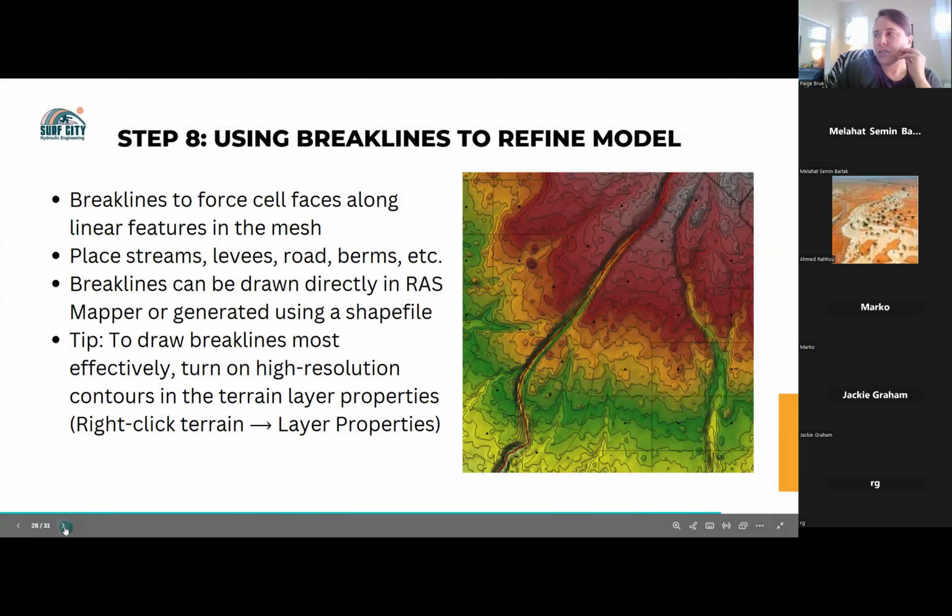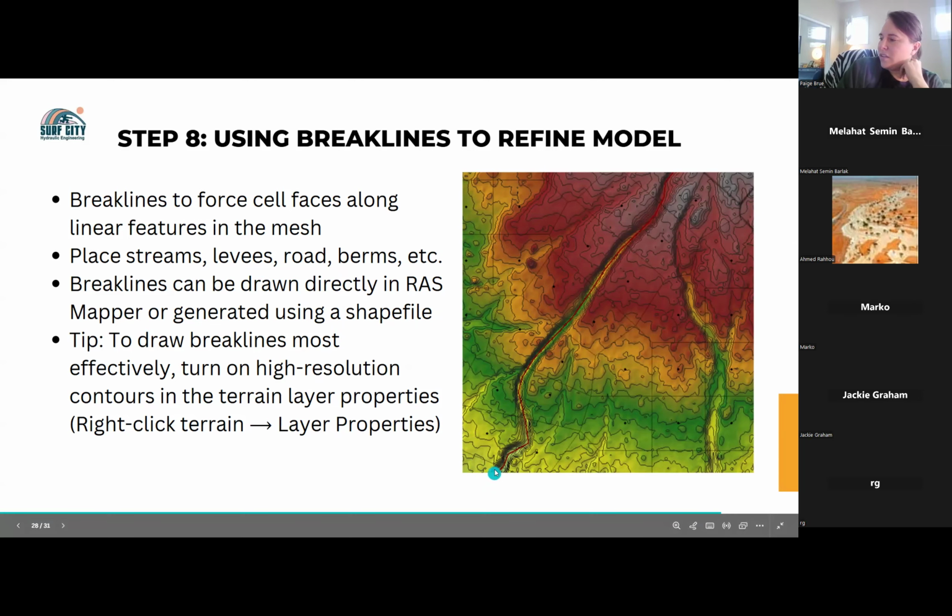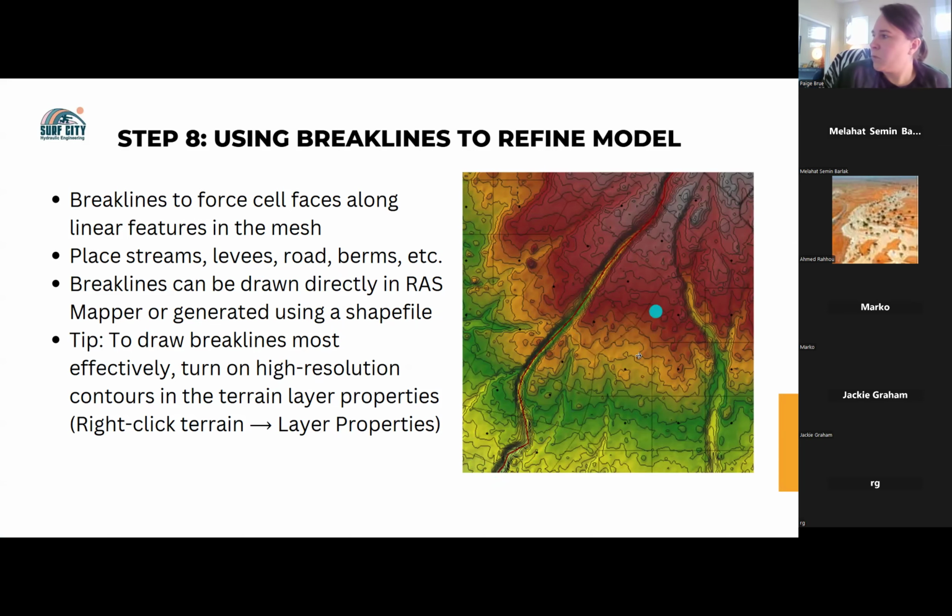And then there's a lot to do with refining a model, but the most important and most common thing you would do is use break lines to make sure your cells are aligned with the direction of flow. So you want to put these break lines along streams, levees, roads, berms, that kind of thing. And then in RAS Mapper, you can turn on very high resolution contours, and that helps you make sure you're getting your break line in just the right spot.